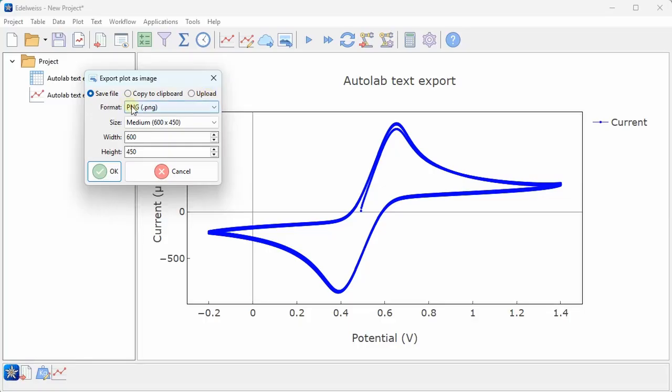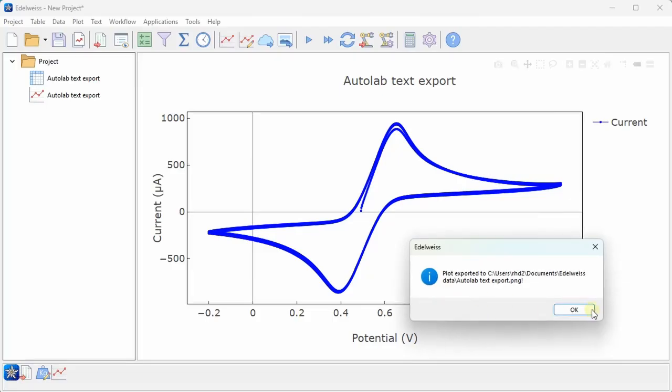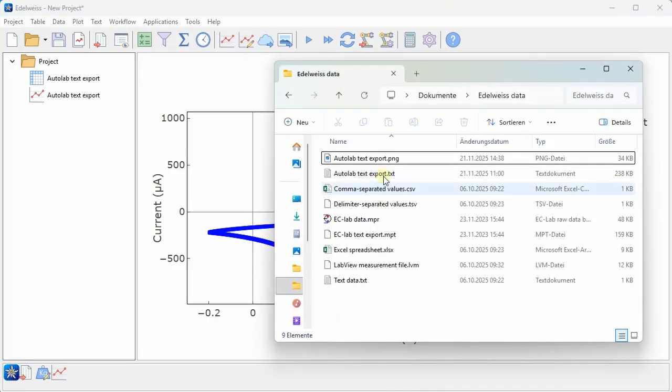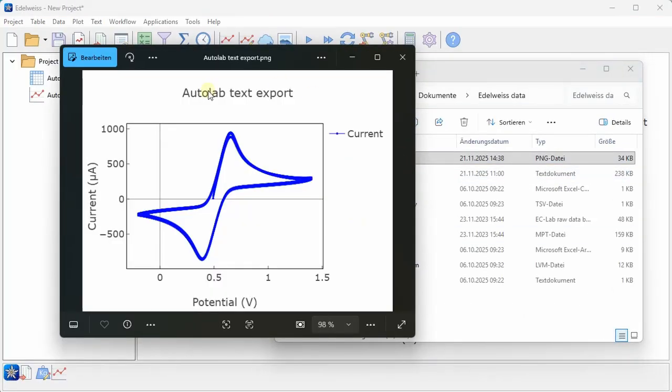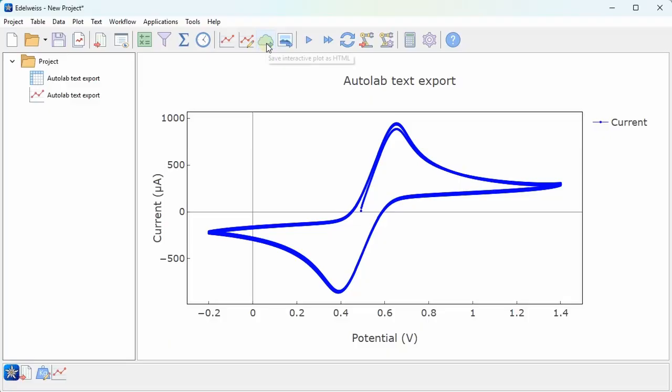If I save a file, I can choose to have it as vector graphics, or a PNG or a JPEG. I can also choose the size of the image. I will just use the default settings here, press OK, save it, and now of course we get our image as a PNG file. If I don't just want this static image, I can also use the option to save an interactive plot as HTML.